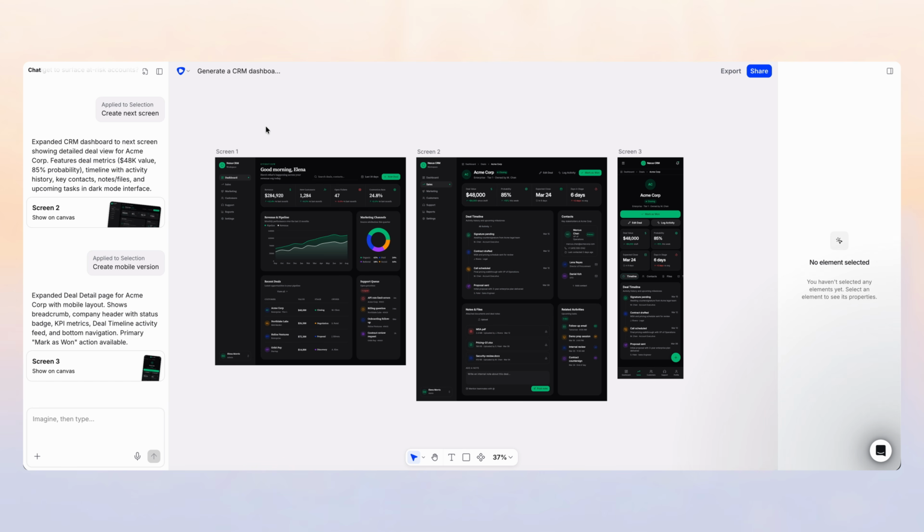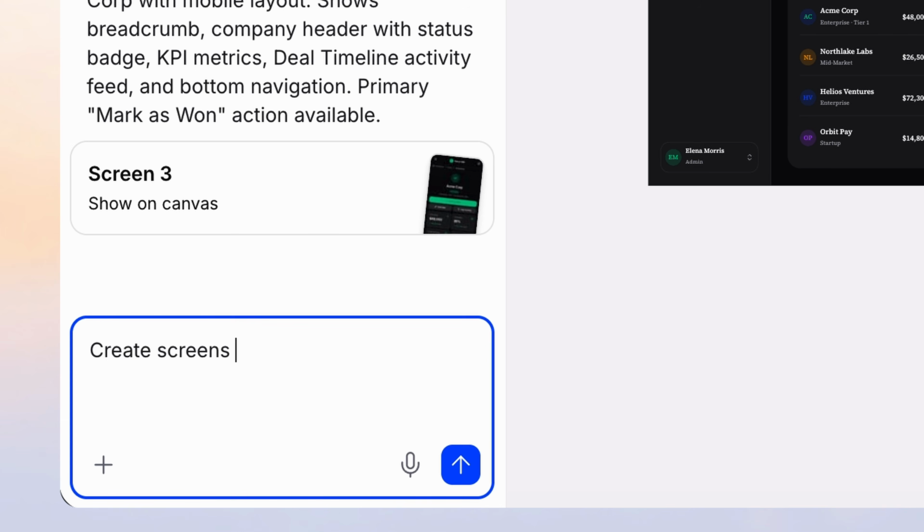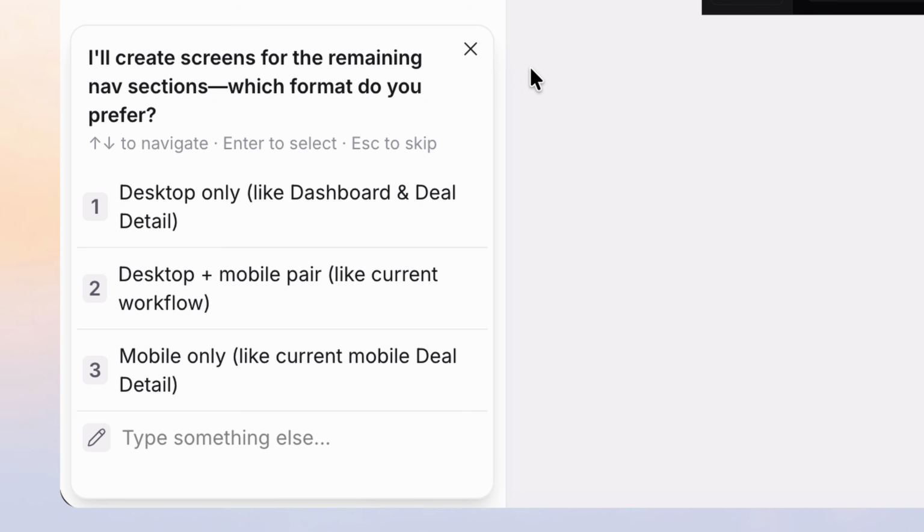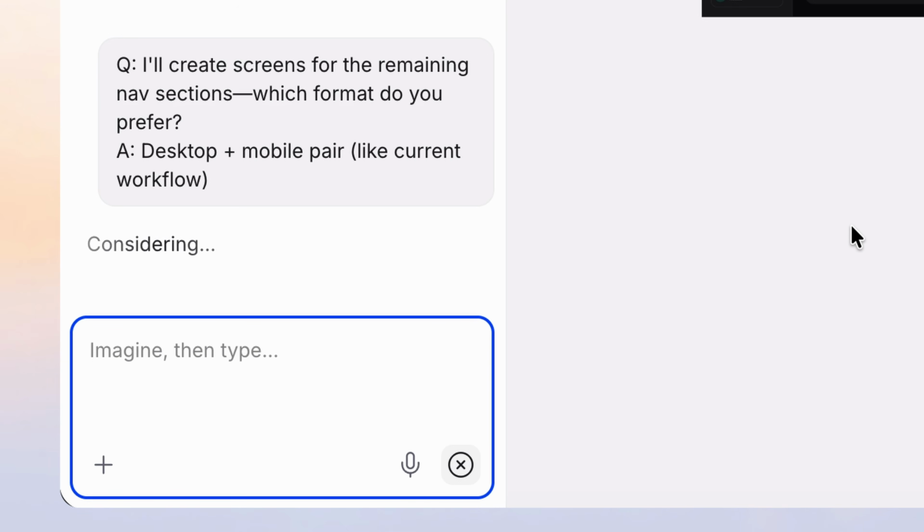Now, one of the best things about Flowstep is that we can generate multiple screens at the same time. We don't have to create all of them one by one individually. So I'm gonna prompt it and say, create screens for all other pages within this dashboard. Now, when Flowstep AI needs more clarity about what you're looking for, it'll ask you questions. It's asking me which format I prefer for these new screens, desktop only, desktop and mobile, or mobile only. Let's say desktop and mobile since we want a fully responsive app.